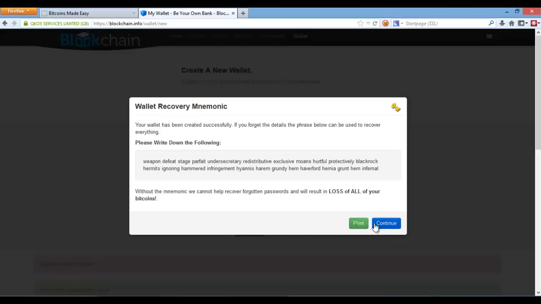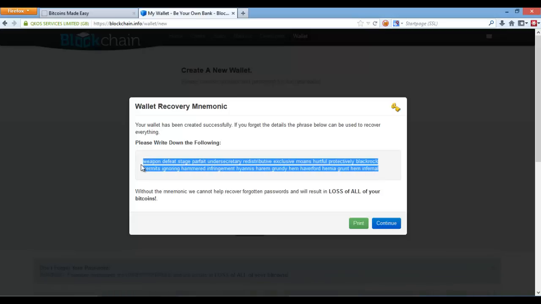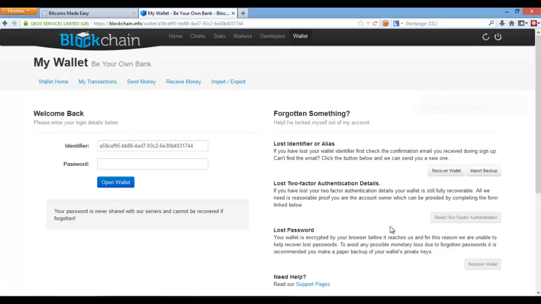The next item is also very important. This is the Wallet Recovery Mnemonic, which is a bunch of random words that can be used to recover your login information should you ever lose it. Make sure you store this information somewhere safe. If you choose not to record it now, you can look under the account settings later and record it then. Go ahead and click Continue.